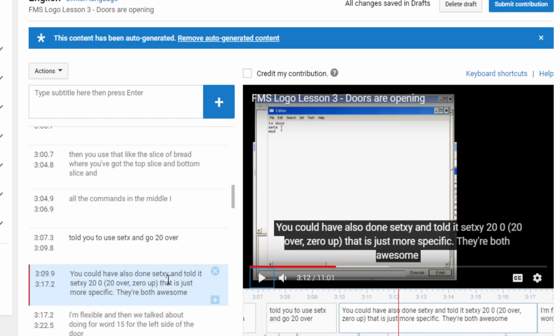So right here I mentioned how we were using set X to go over 20. You could have also done set XY, which was 20, 0, and I in parentheses added extra code that I don't give the user, where I just show in parentheses that's 20 over, 0 up, which is more specific. So you can add better details as well this way.